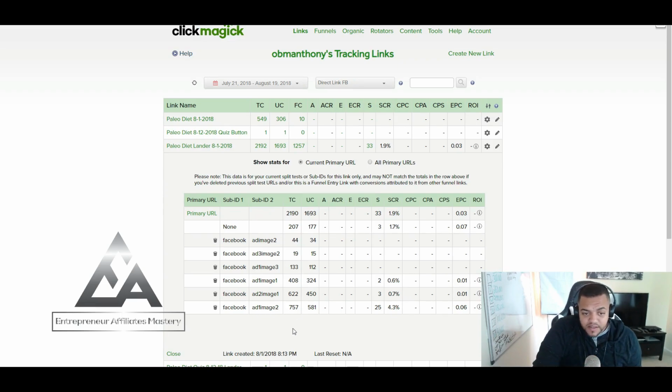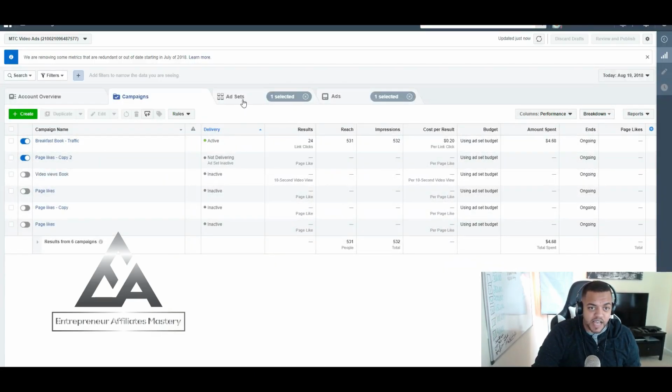So now let's look at this data. We saw Facebook, ad 1, image 1, 2 sales, 0.01. Now this is pretty awful. Right here we saw that it says none, so most of these sales here are people coming directly to my fan page, engaging, and then buying off of that. Now we see here ad 1, image 2 is actually crushing it. So let's take a look at this data now. Let's go to Facebook and dive into the ad sets.